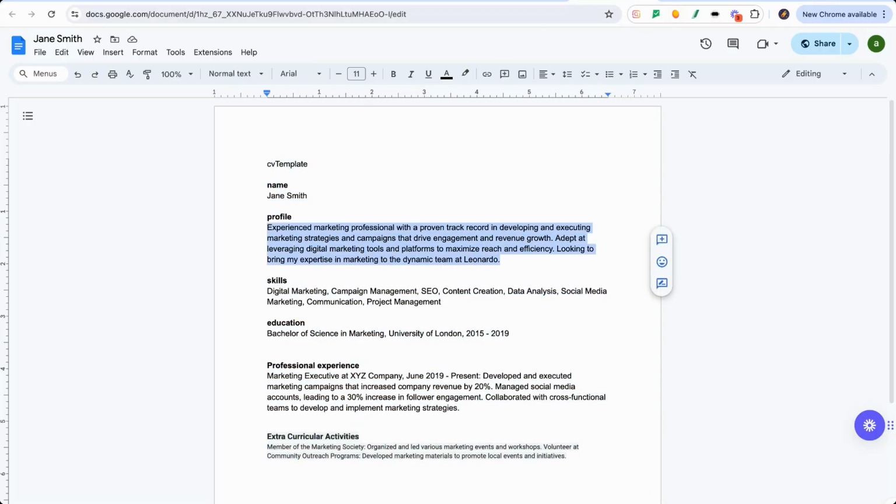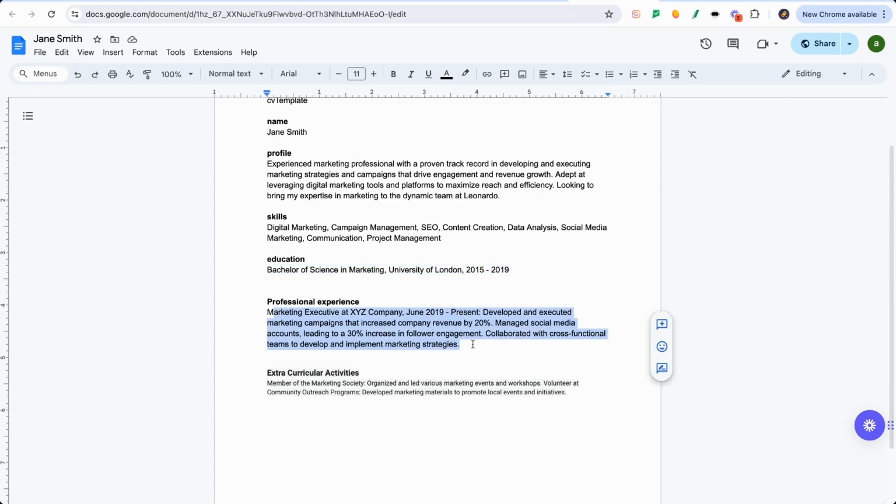The profile is linked to the job application. The skills, the education is kind of the same because you can't really change that. Professional experience, it's tailored to the job application again, and also extracurricular activities.